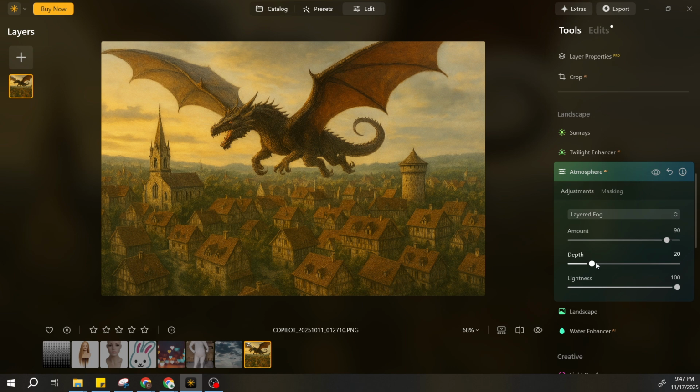Next, there's the Depth slider. This is an exciting tool that adjusts how close or distant the atmospheric effect appears in relation to the viewer. By moving the slider to the right, you pull the haze into the foreground, creating a more immersive experience.